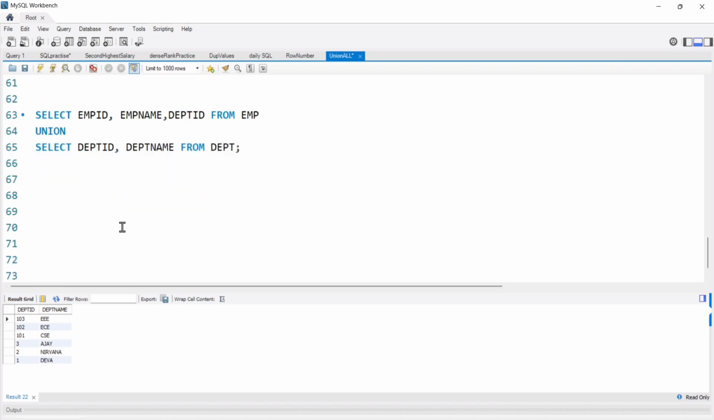What if we give a different column count? In this first one, from the employee table, we are retrieving the employee ID, name and the department ID, whereas in the department table, we are only retrieving the department ID and department name. According to our rule 1, both queries should have the same number of columns, but here we are violating rule number 1, that is, both queries must return the same number of columns.